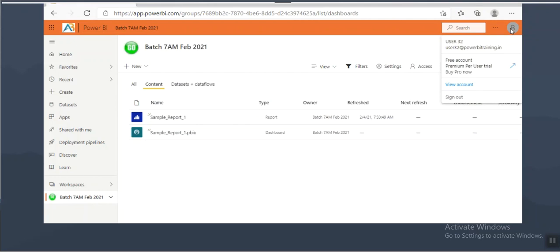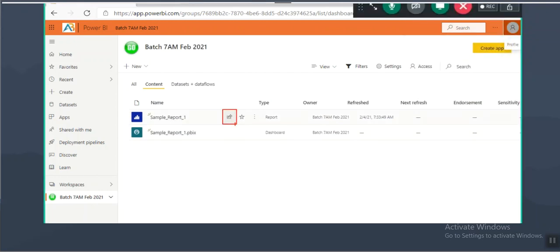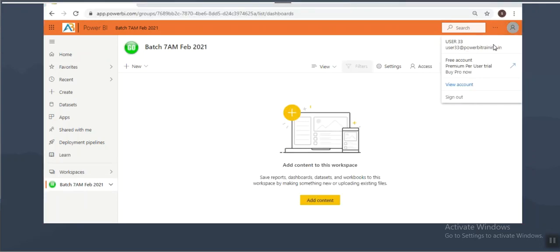User 32 can share this report, which means he is the admin. He can share. Yes, you have share permissions. Can a member share this report? Yes. Even a member can share the report.